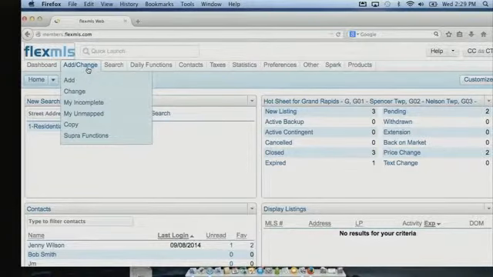Those are incomplete listings that you have created in FlexMLS and not made active listings yet. Incomplete listings from your old system are not coming over. You may see My Unmapped, but our system will require you to map them, so that'll dwindle. And then, yes, you have a copy function. You click copy, type in the MLS number. Whatever your rules were before for copying, they will be the same. So if you could copy your own or somebody else's or whatnot, those will be.